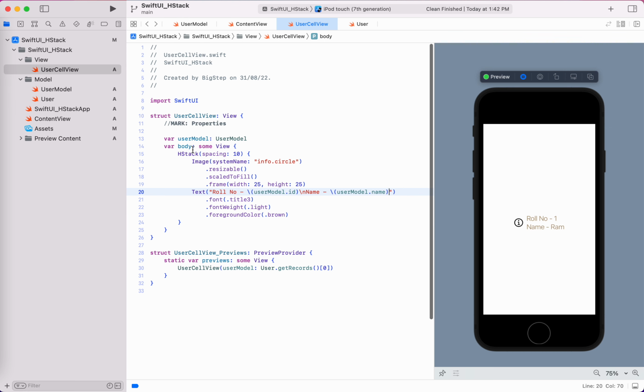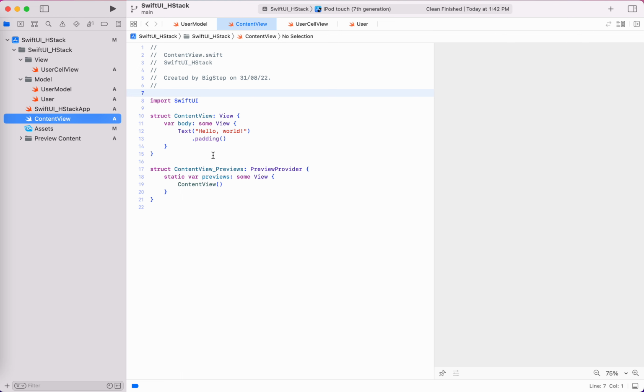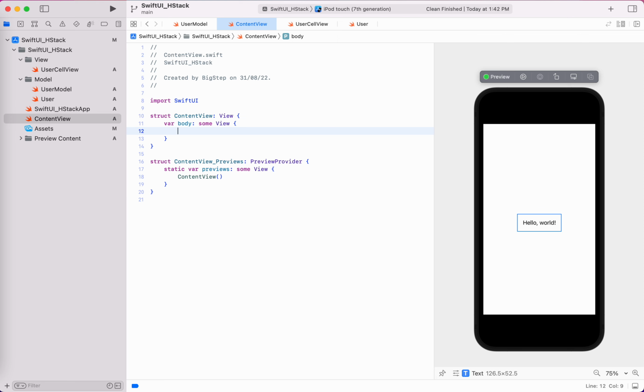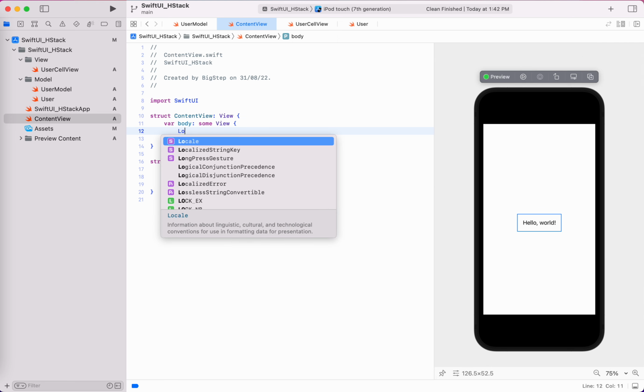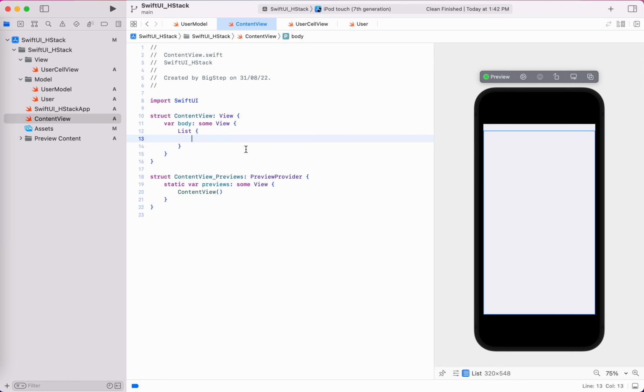So we created one UserCellView in which we are using one property, UserModel, and we are using the user model ID and name to show the label for this view. So we use HStack to create one row. If we want to show the whole list of users, then you can use a List view, for example.